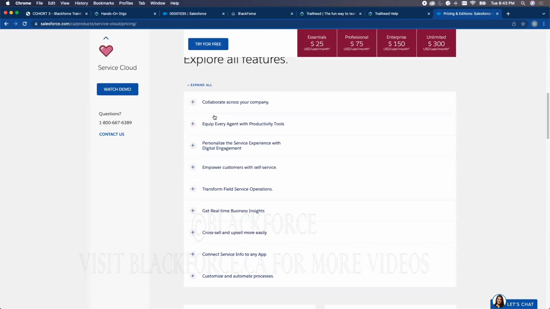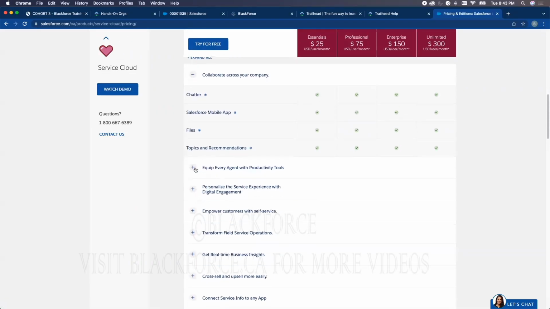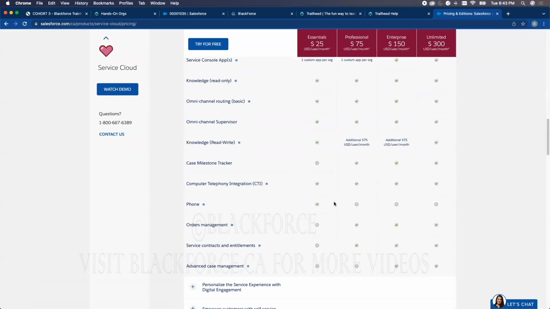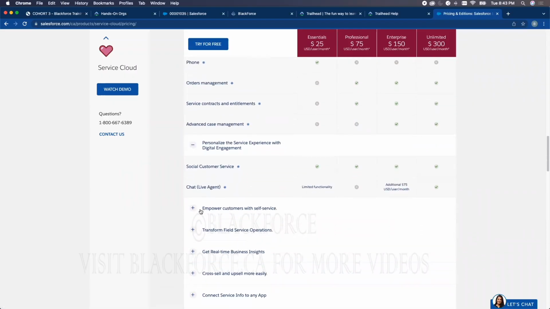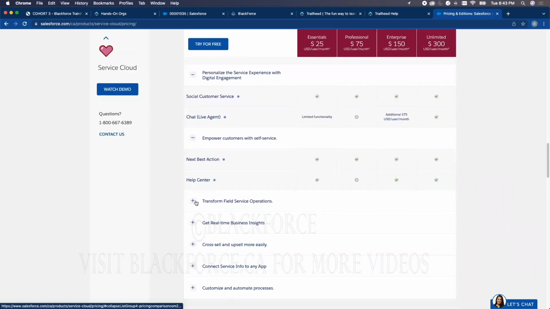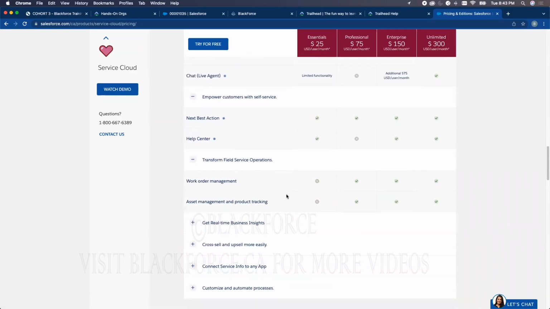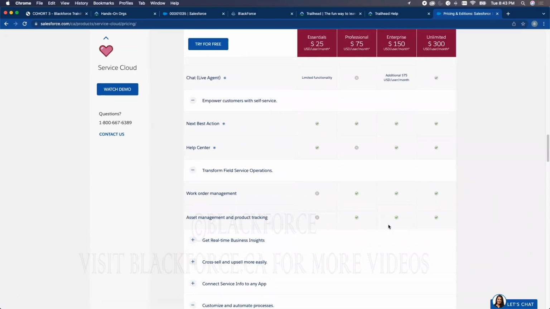In addition to that, you can also read more about what you can see. As you can see, there are so many things you can get, but you need to understand the differences. Case milestone tracker, you cannot get it from Essential, but you can get it from Professional and the likes. Okay, so you need to look at the details before you start recommending. This is part of your analysis. Carry out the analysis and see what license you need to get before you recommend a license for your clients.